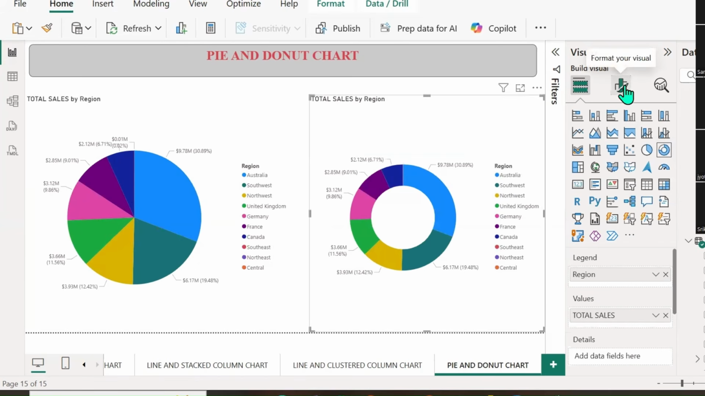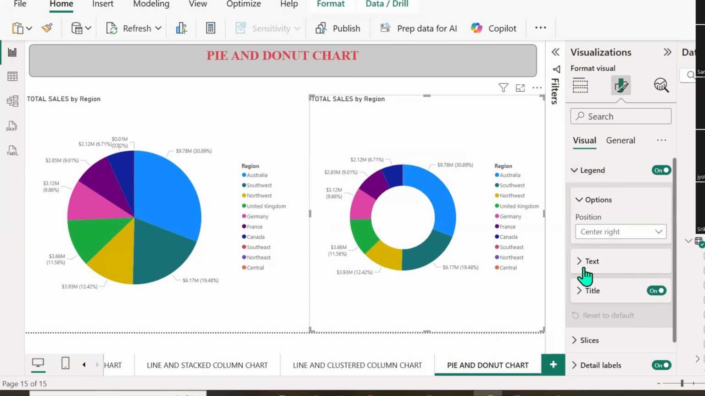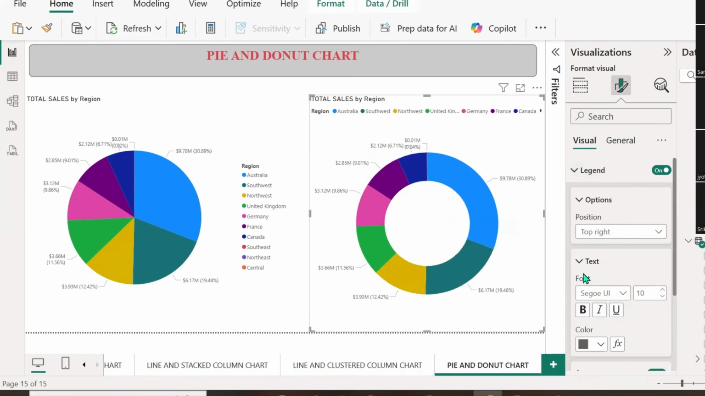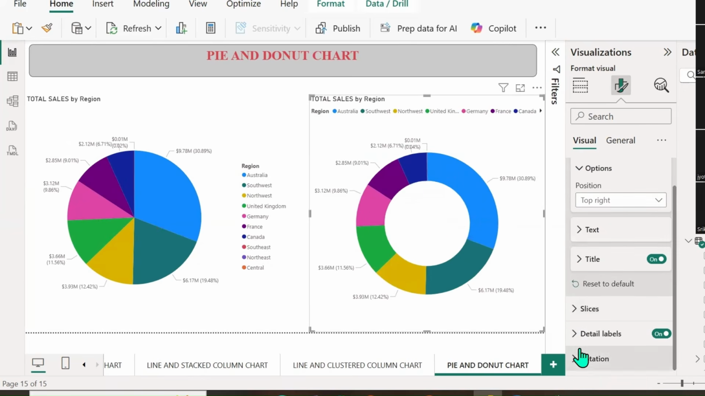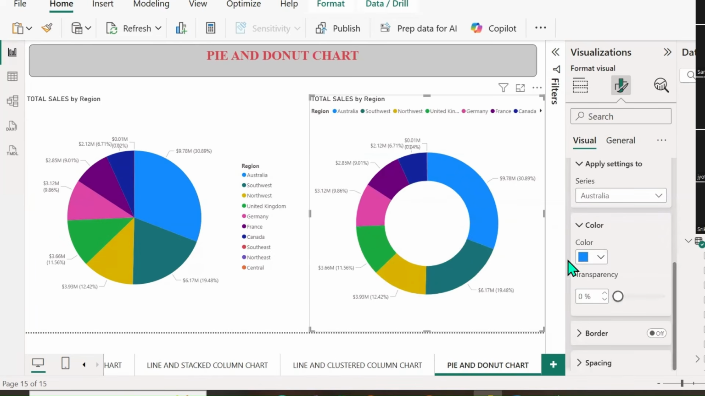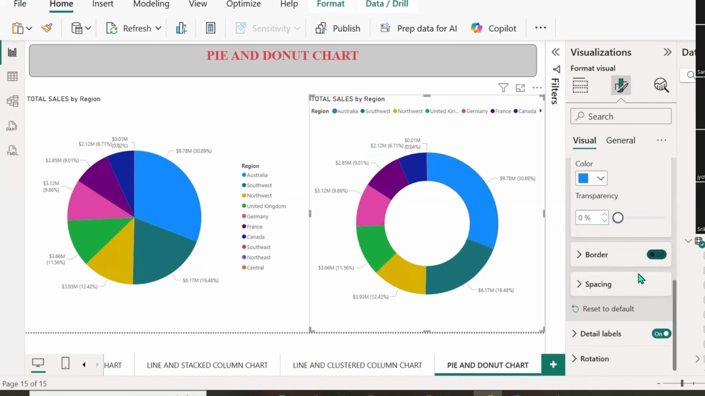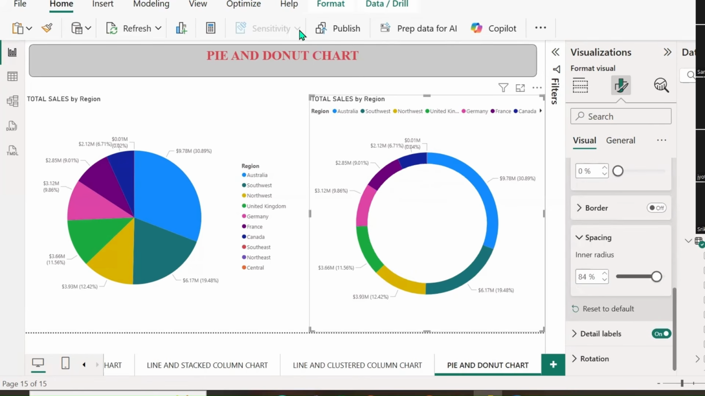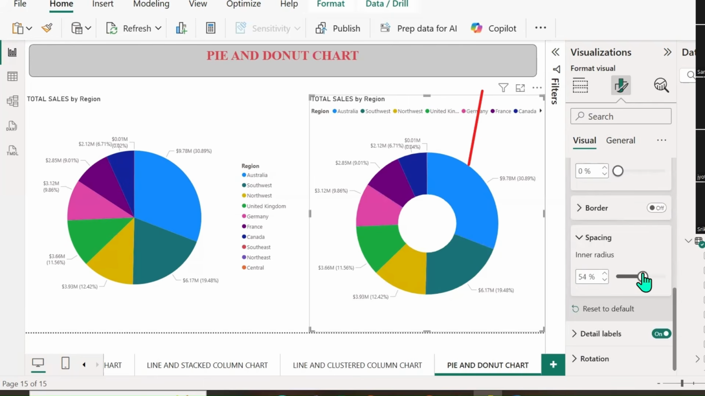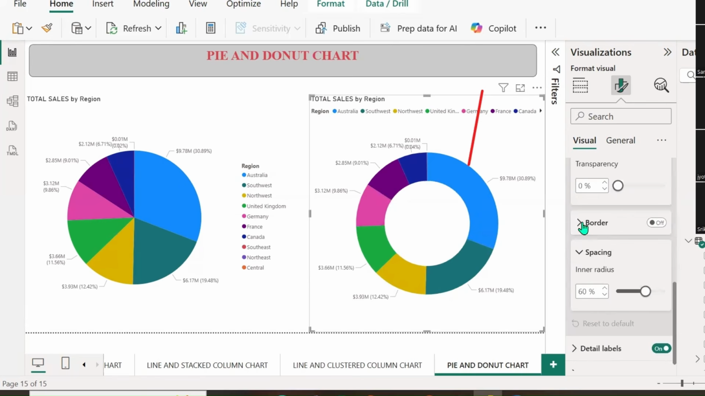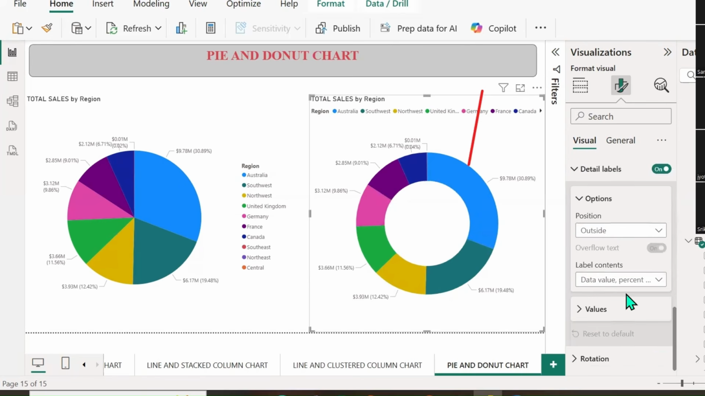Let me go through the formatting. Same options. Position, we can go for left, right, and all these. Title, we can change it. Slices, let me expand the slices. Color, we can add the slices color. Borders, we can go. Spacing, inner radius, what is the radius that we want to give? This is the difference. We can change the radius. How much do we want to have the internal radius? Okay, this is the internal radius. So this is the difference. Same label content, all options are same.